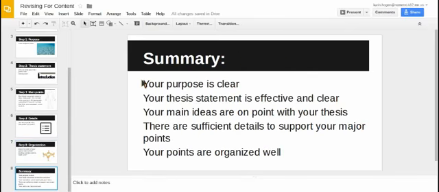In summary, make sure of these things in your essay. Your purpose is clear. Your thesis statement is effective and clear. Your main ideas are on point with your thesis. There are sufficient details to support your major points, and your points are organized well.